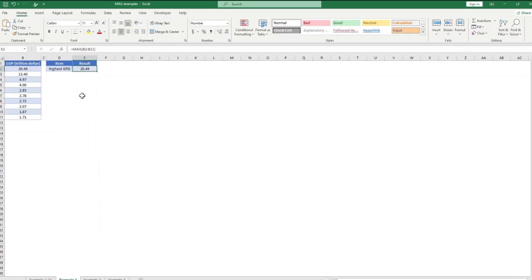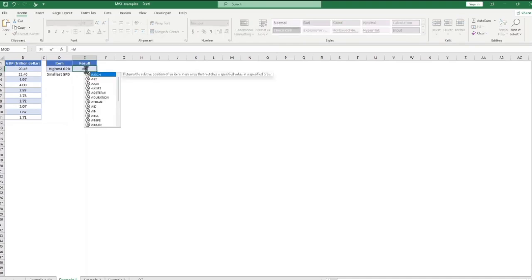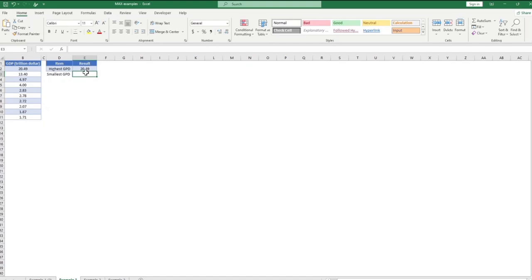I'm going to use another example here, GDP in trillions of dollars. You can use these functions to find the highest GDP and the smallest GDP. Let me do the highest first. I'm going to use equals, then MAX, use the range and close it. Now you can find the result, and in the same way we can do MIN, use the range, close it, and hit enter. Now you can see the smallest GDP, and the highest GDP is 220.49.